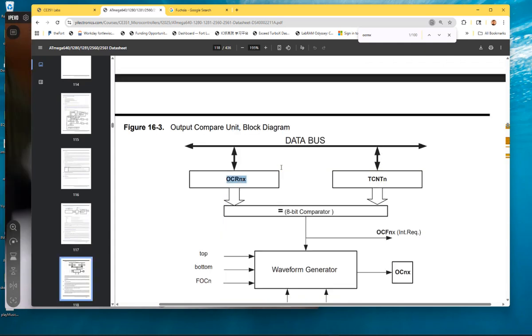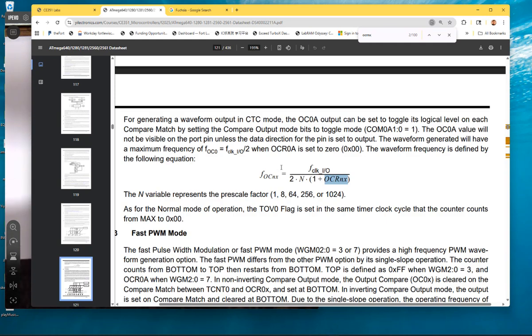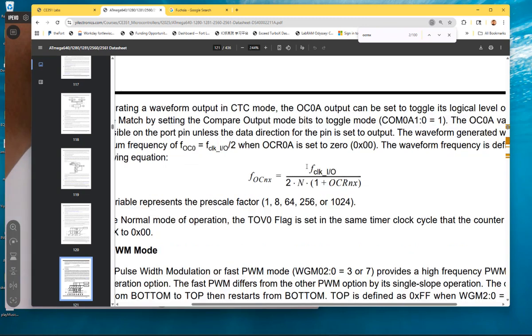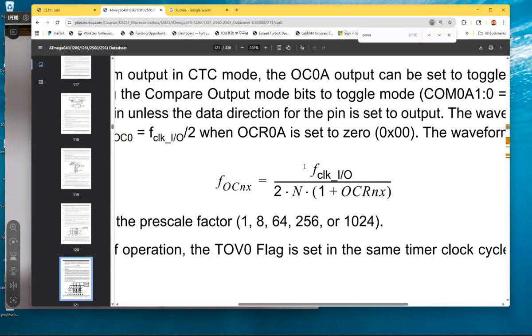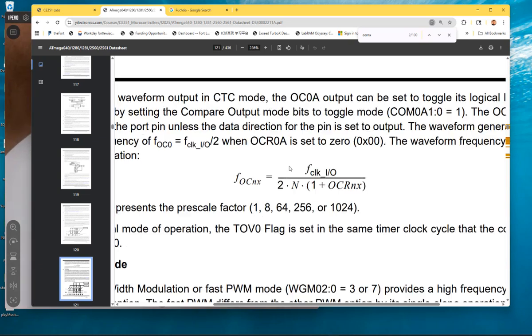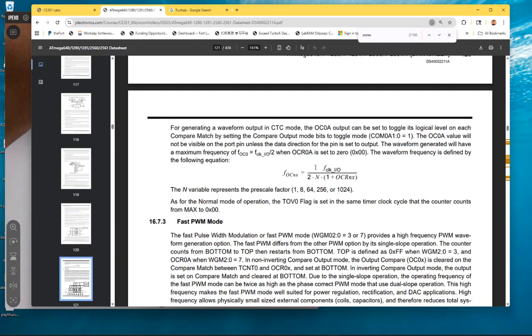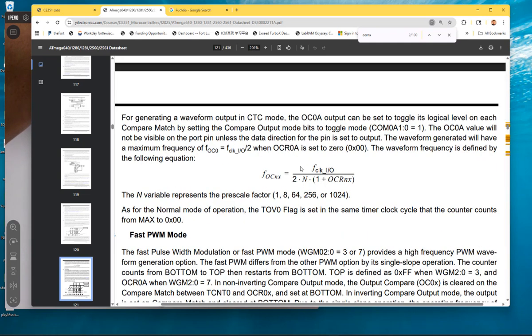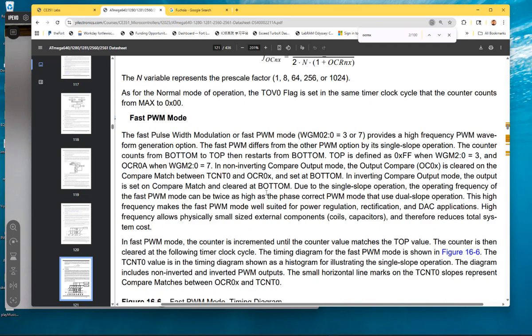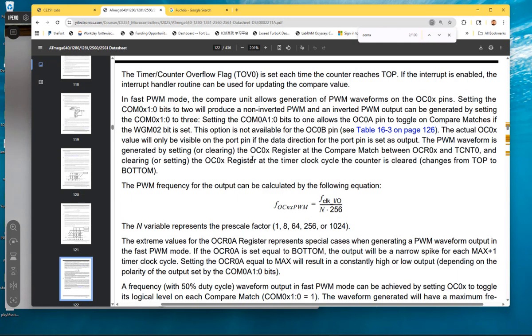OCRnx. Alright, so that's the frequency of it. Okay? So that's the equation you want to use. I already divided by 2? I don't think it's divided by 2. The waveform frequency is defined by the following equation. I got a 2 there. Why is 2? Oh, that's a different mode. I'm sorry.